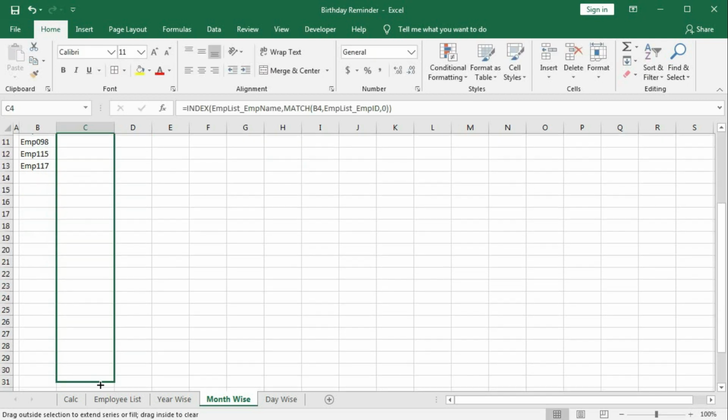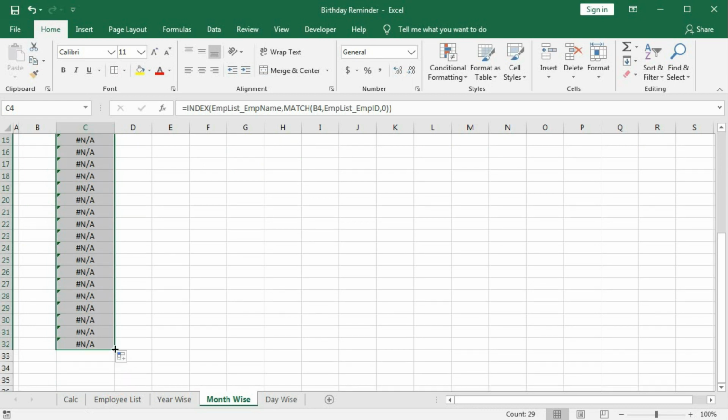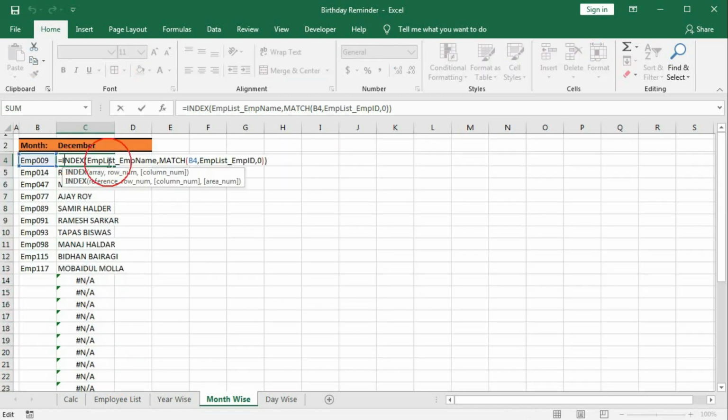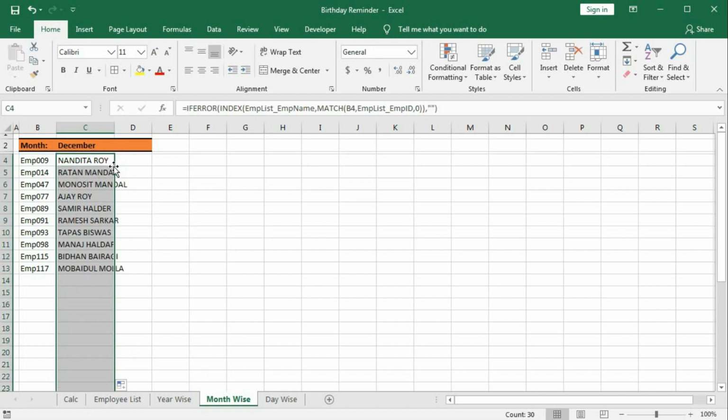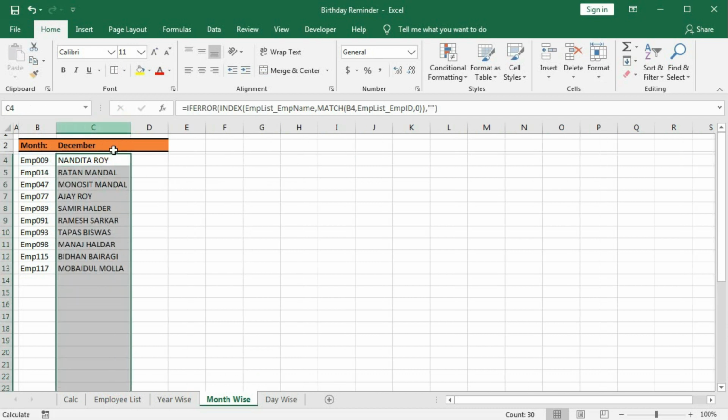Now drag this. So here we got error. So IFERROR, go to end, comma, double quotation, bracket close and enter. So now error is gone. So we got the names of the employees.